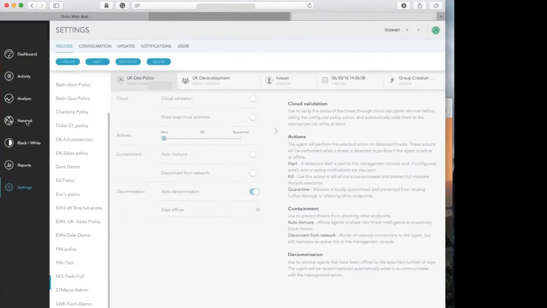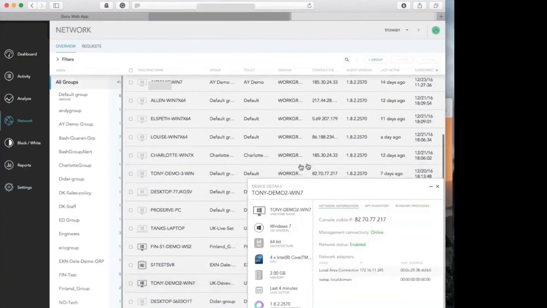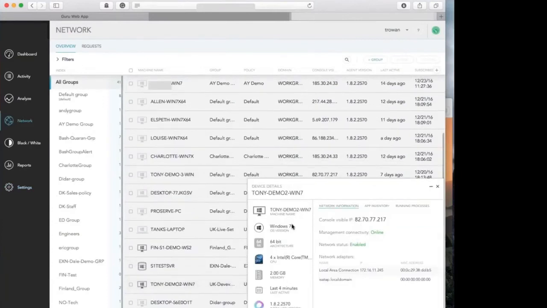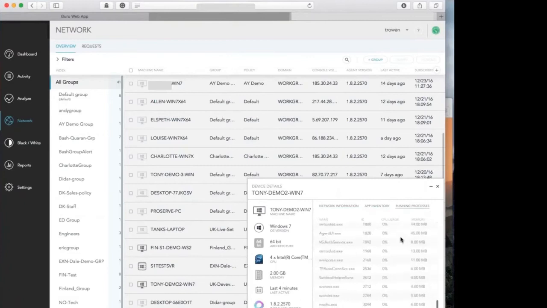I can click on Tony and get quite a lot of information about that device already: what version of operating system it has, how much RAM it has, and what version of the agent is currently installed on it. I can see it's online and the network is enabled from here. I can also see which applications are installed on the system, and any running processes. So even before any event takes place, I can carry out various forensics.